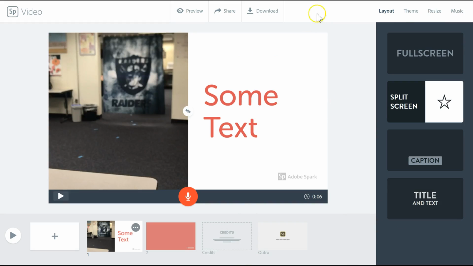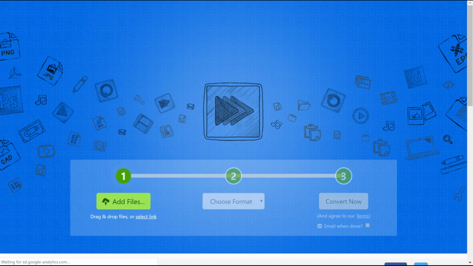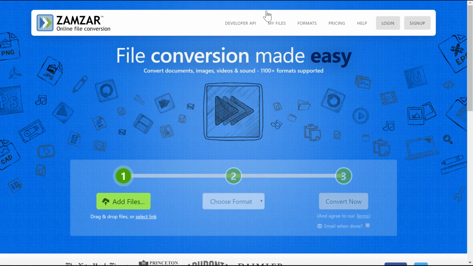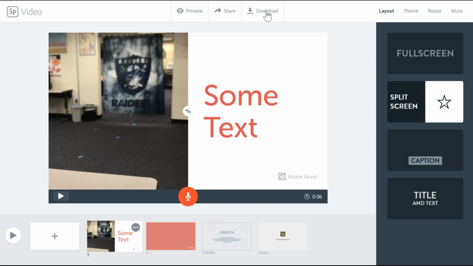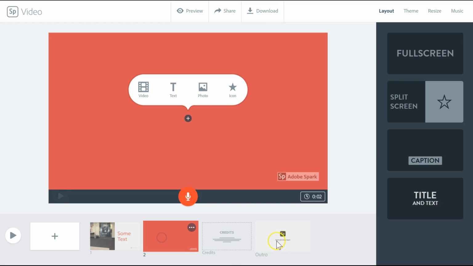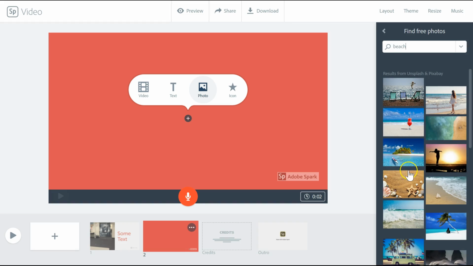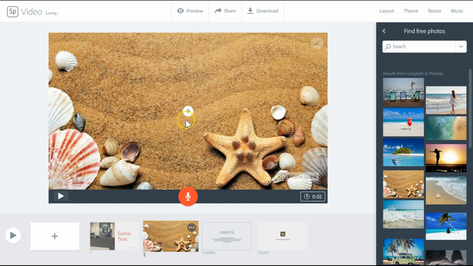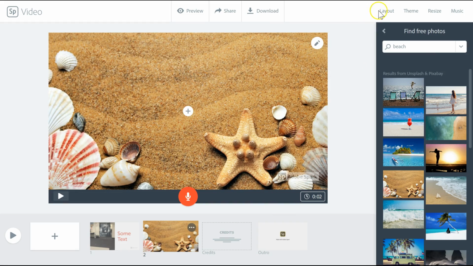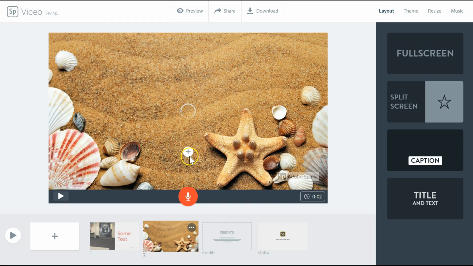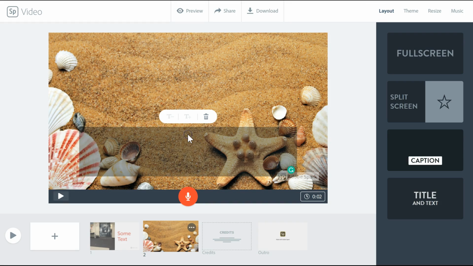It's important to note if you don't have these MP4 files, or it's not an MP4, that Zamzar is a great conversion site, very dependable. Now, coming back, let's add another one. Let's play around and search some free stuff. It is important to note Adobe has a vast offering of free photos and icons. We'll add some text here to see what our caption slide looks like.